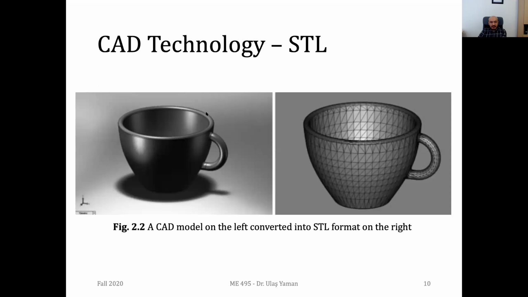As I mentioned, this was an approximation. Here you see this is our original design. Once you do the triangulation, you obtain such an approximation. And you can increase the number of triangles. Once you do that, the accuracy will be much better, but the size of your file will increase. So this is a kind of trade-off. It's up to you, it's up to your application. You can set the number of triangles yourself.